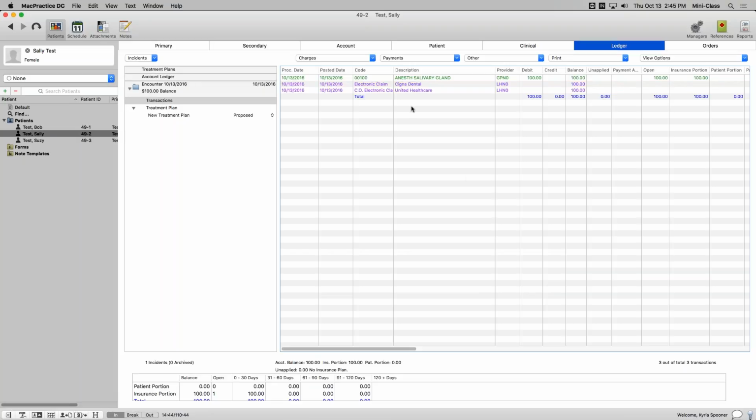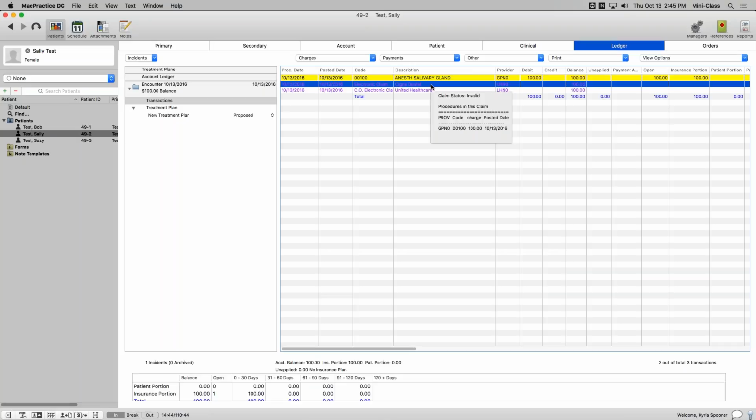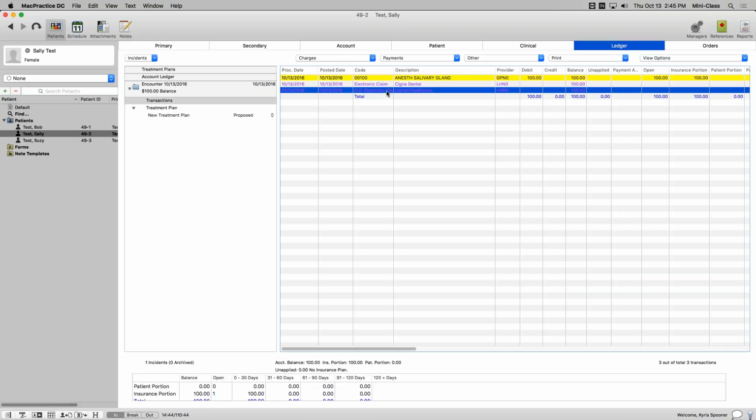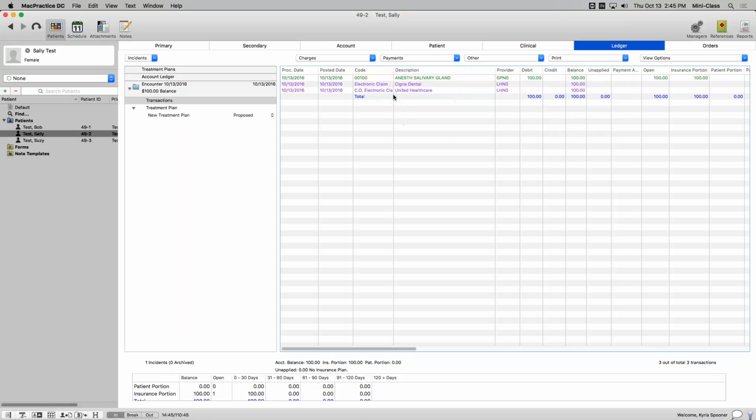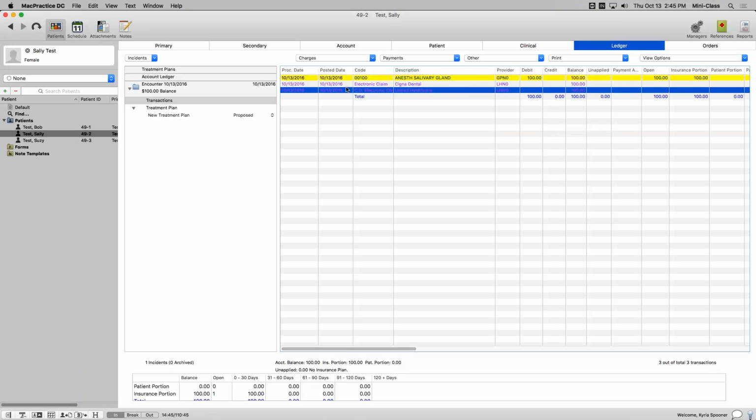And you'll see now we have the two claims here. We have the e-claim that we are going to be sending to Cigna. And we have this crossover line here so that when we hear back from United Healthcare from the claim that Cigna sent out to them, we'll be able to highlight this United Healthcare claim and post our payment here. Even if United Healthcare payment were to come in before Cigna, because they're both here on the ledger as line items, I can highlight whichever claim's payment comes in and add that insurance payment into the ledger.